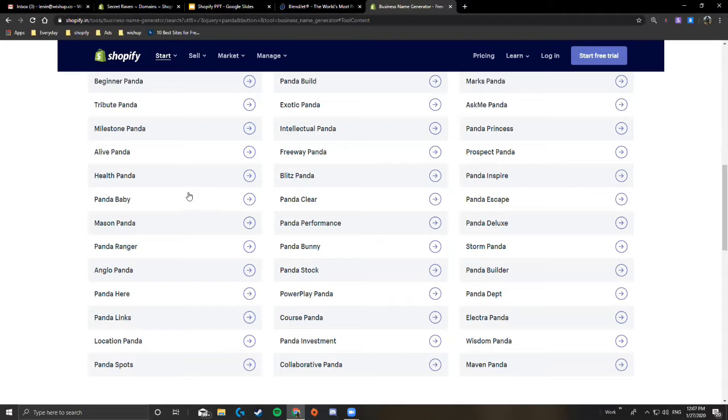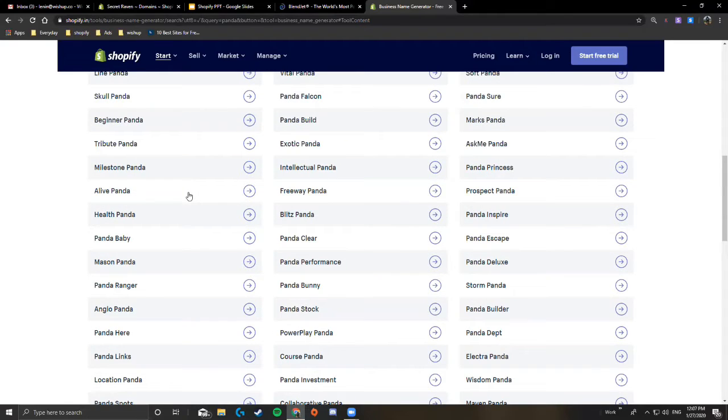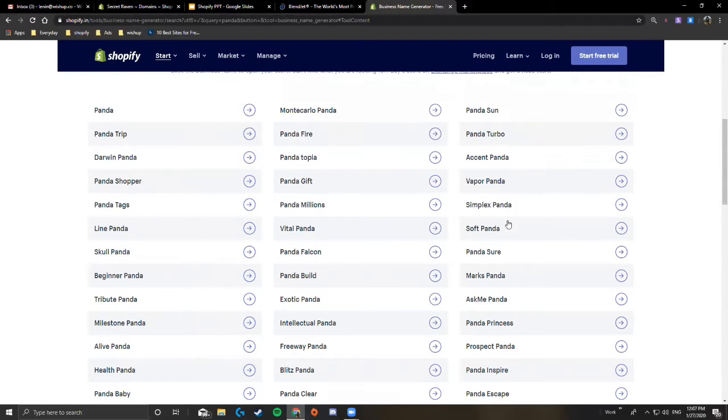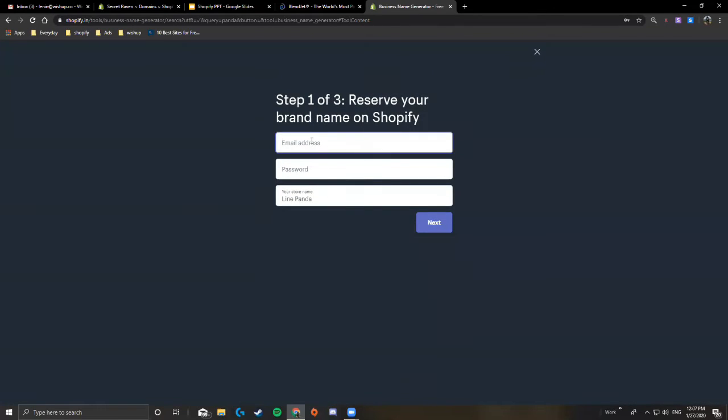You'll get a lot of suggestions here, which you can mix and match. Maybe take inspiration from other Google articles, where you can search for business names. Also, you can check if there are any good names over here. If you like a name, for example, say Line Panda, you can just register it. It will show if it's available or not.